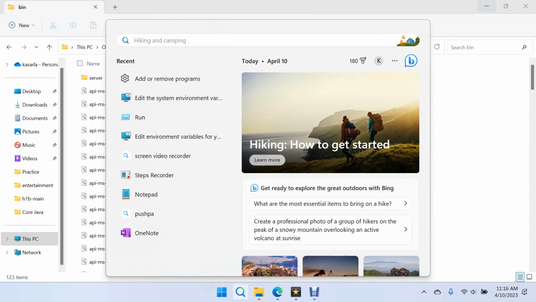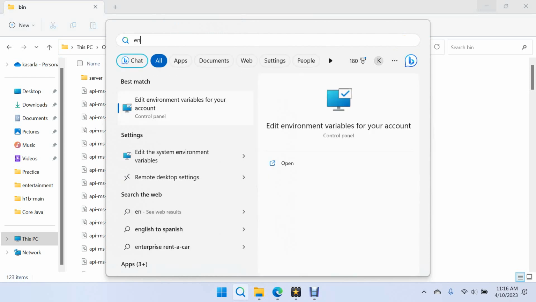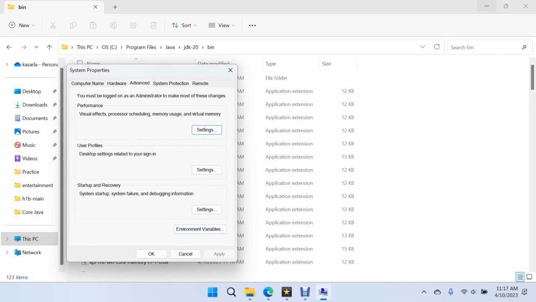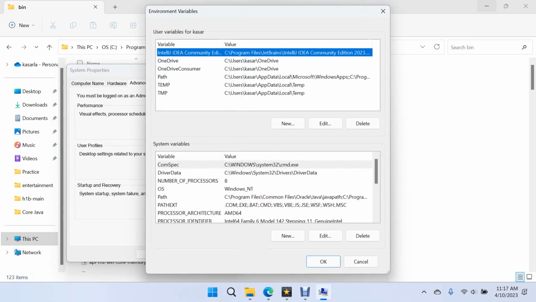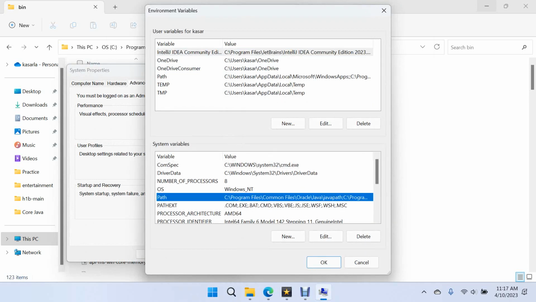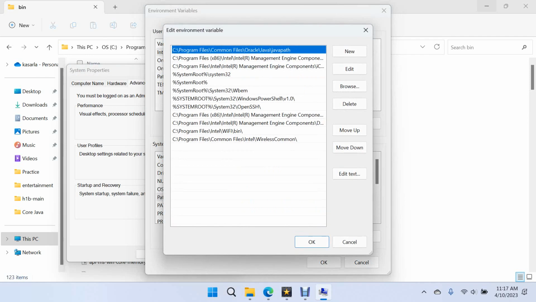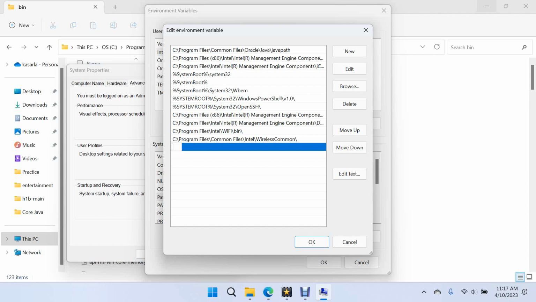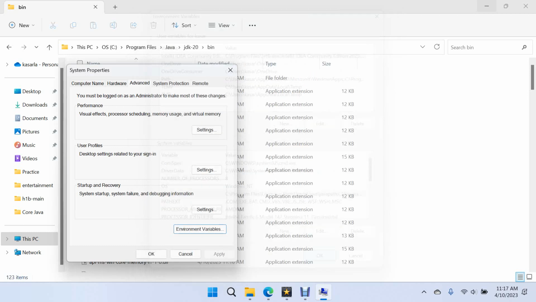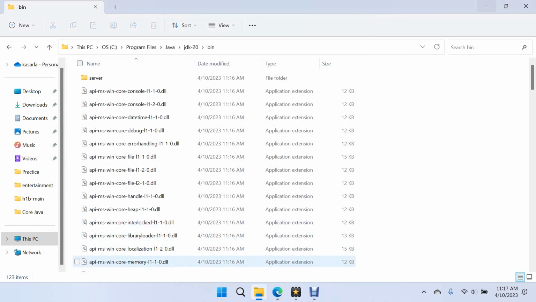So for that, go and search environment variables in your system. So click on edit the system environment variables. Just click on the environment variables button in this window. Now click on the path here, double click it, then you will get this window. Here add the path of the Java bin folder. So for that, click on new and just paste your path of the bin folder and click on OK, and again click on OK and click on OK. Now the path of the Java is set in the environment variables.